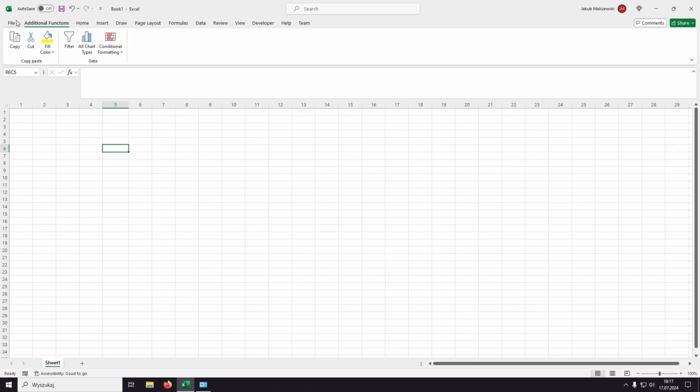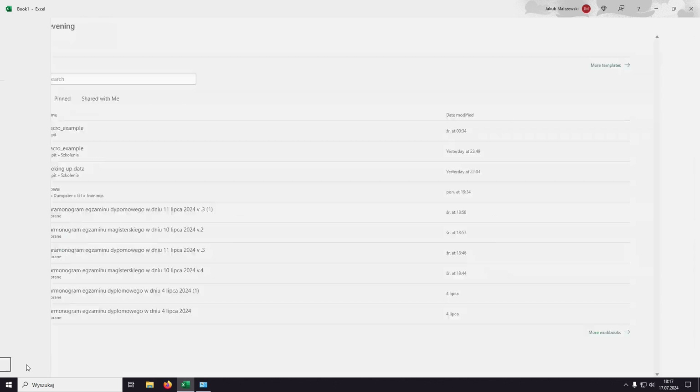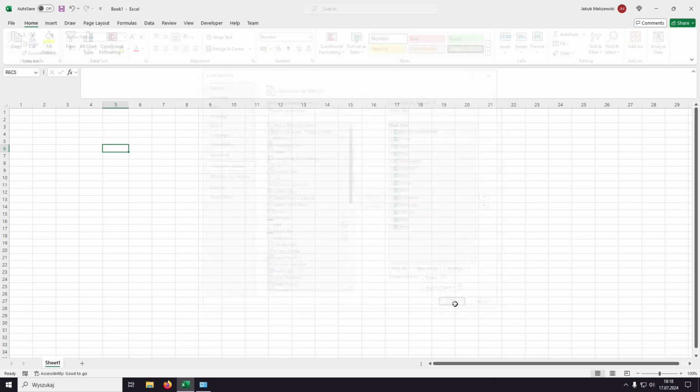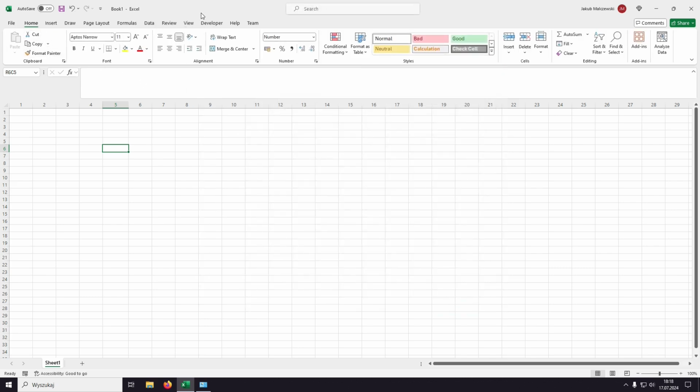Now, if I would want to remove a created tab, I would go to File, Options, Customize Ribbon, click on the tab I want to remove, and then as I've shown you previously, I can either untick it and then it will disappear, or if it's my custom tab, I can right click it and just select Remove. And if I click OK, you can see that the tab was removed.